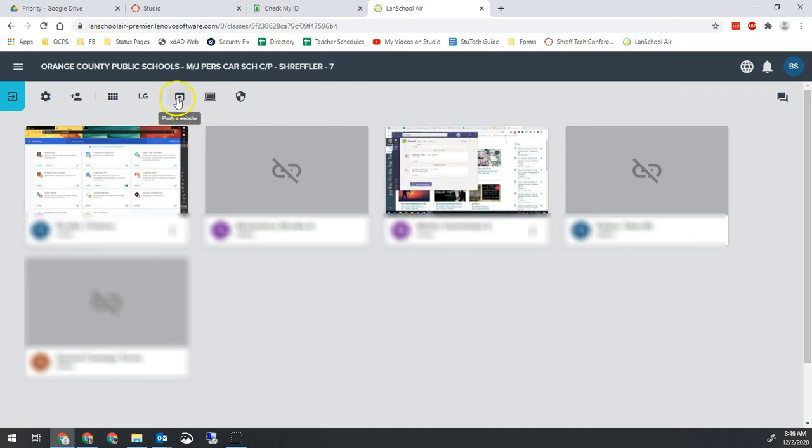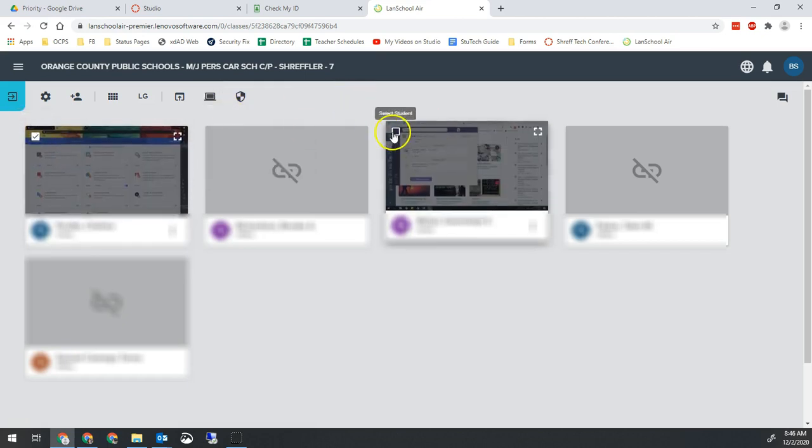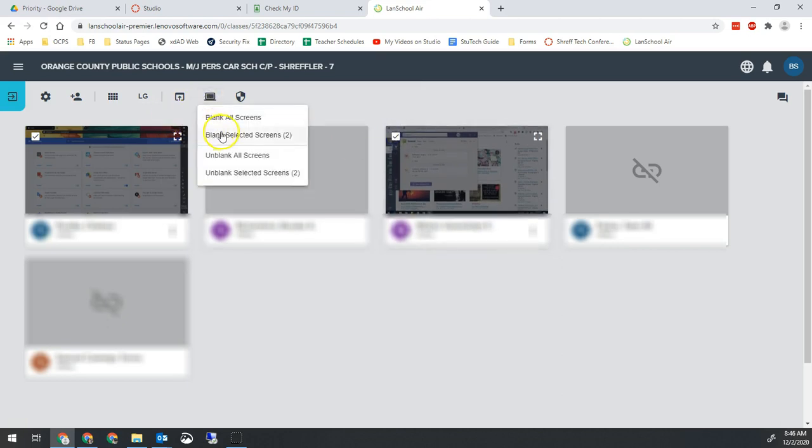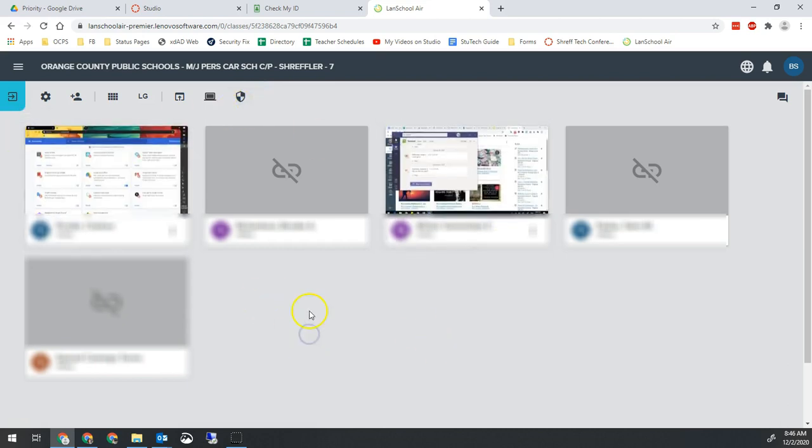Some of our basic available features: we can go ahead and click push a website so we can send a specific website to all of our students. We can blank out screens. We can blank all screens, or we can select specific students and then blank out specific students. And then we can also limit specific websites for those students. So now we have our basics ready to go. Let's go ahead and take a look at some of the settings we have available.